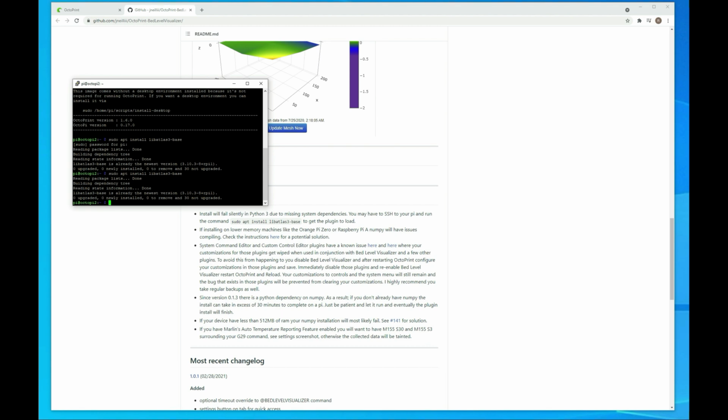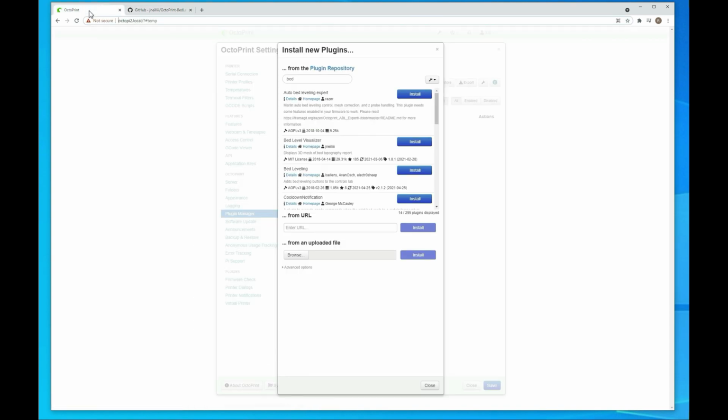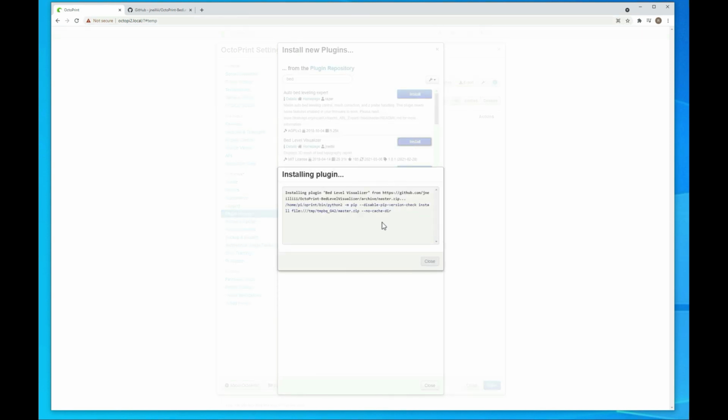So if it's not, it's going to prompt you to install it. If it is, you'll see this where it shows that it is installed, but you want to do that first. And then once that's done, you just go ahead and exit out. And then let's go back over to OctoPi, and then we can install this plugin. So we just go back and hit install, and it's going to run through the install process.